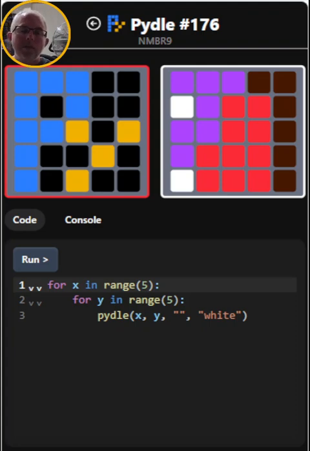Welcome to Pydle Day 176. Pydle is a daily puzzle you solve by writing Python code. Today's puzzle is called Number 9.